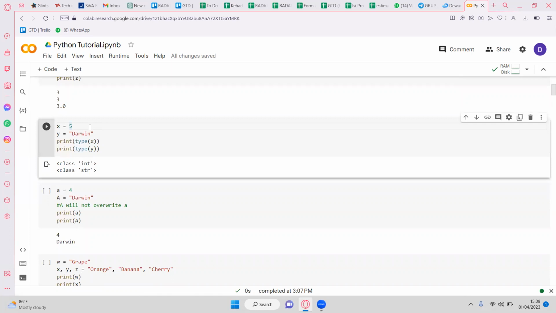Next example, x equals 5, y is Darwin. I want to know the type of each variable. I can use type: print type of x, print type of y. The result: x is 5, an integer, and y is a string.